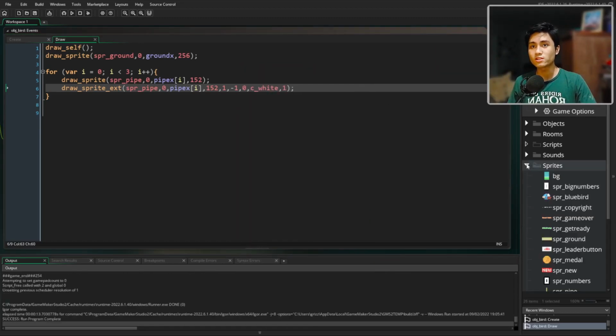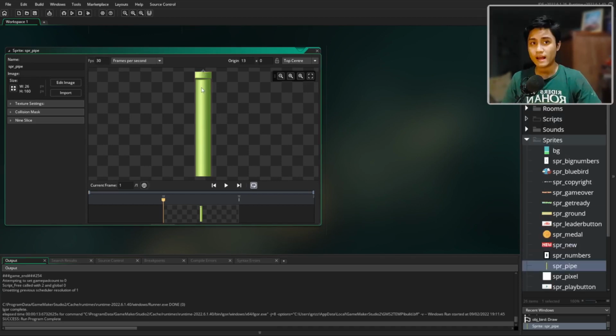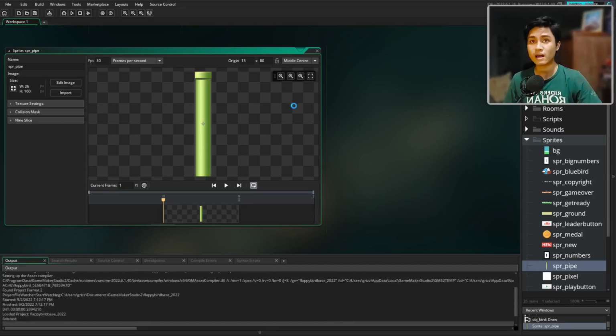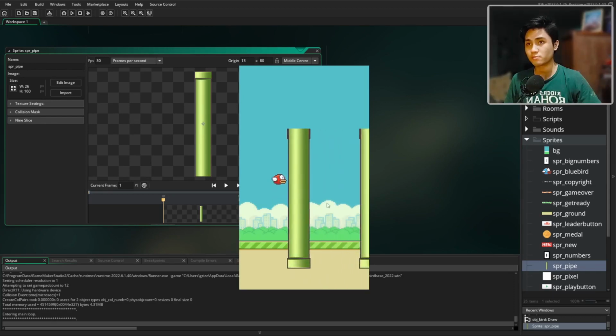If we look at the sprites and we go to the object, the SPR pipe, we would know that the origin point is at the top center, which means that if we were to flip this, it will flip it at the origin point, which is at the top center. If we were to set this, for example, to the middle center, we would see that it's now going to be rotating at a different position, which is at the middle center, and it'll look something like this.